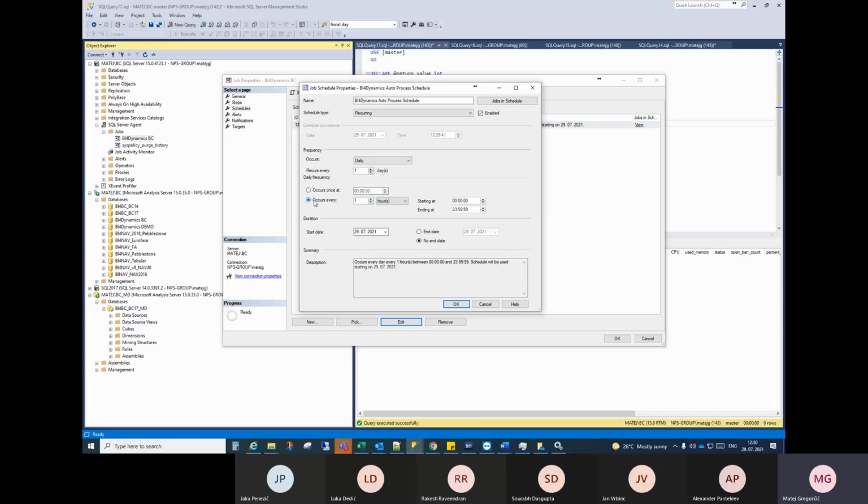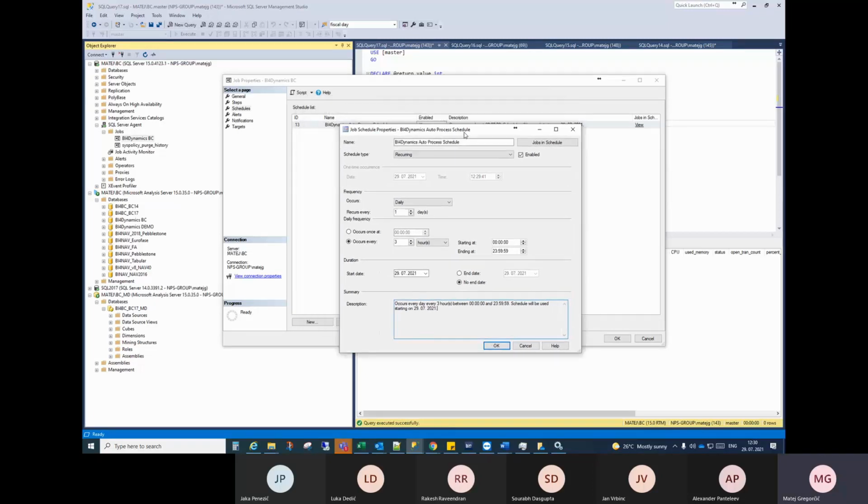And if we check that, it will occur every hour or every 3 hours, starting at midnight, ending at midnight next day, or the same day. And it will start again at midnight the next day. Okay. And the description will tell you what you actually did. So it occurs every day, every 3 hours between midnight and the next day. So the schedule will start on, well, today, right? So we all have that. So that's how you change the frequency.